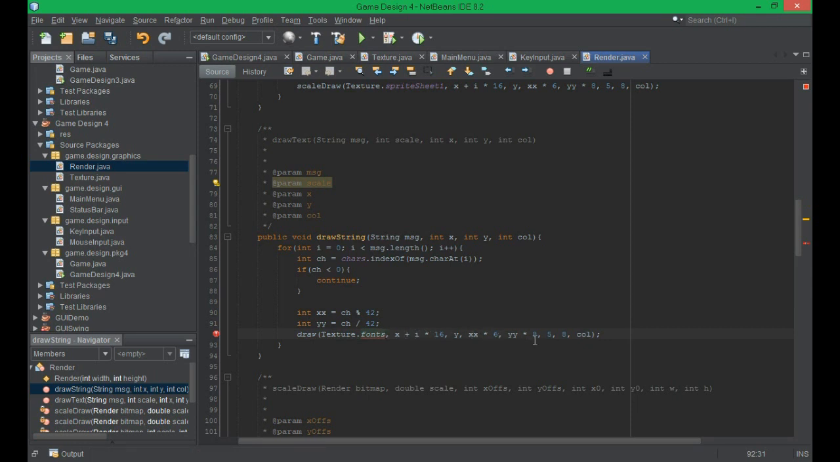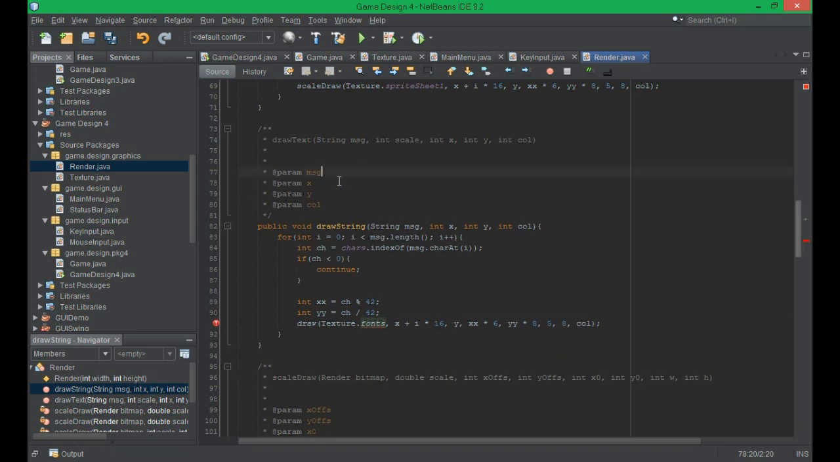Fonts, i times 6, y, double x times 6, and color. Yeah, that's correct. That needs creating. That needs removing. Needs up down. Just need to create that for that. But we don't have this draw method either.